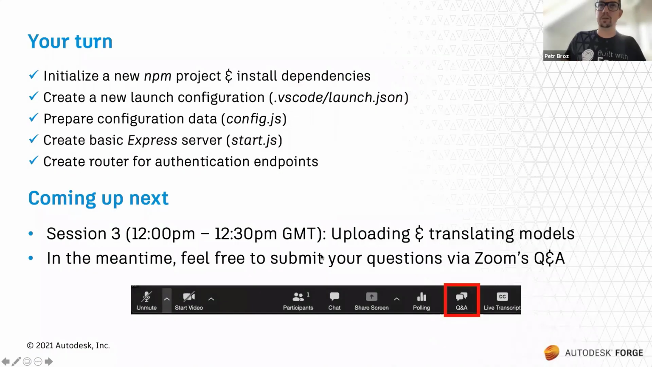So again, what you'll want to do is initialize a new Node.js project using the npm init command and install the 3 dependencies, right? That's Express for building server applications in Node.js, Multer, that's something we're going to use later to handle file uploads. And the third dependency is forge-apis. That's the Forge SDK for Node.js.